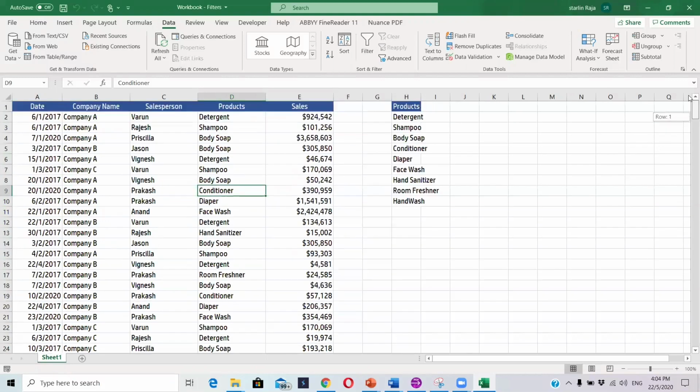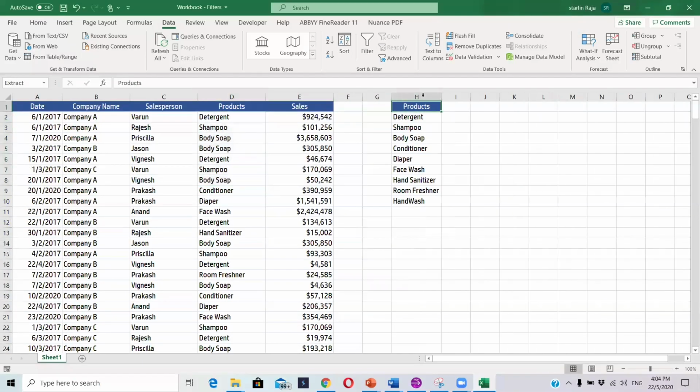So it has copied this entire list of items to a separate column here. Later we can use this for other activities, like if you want to create a name manager, or if you want to create a drop down list, this list will be very helpful. So that is how we can filter for unique data.